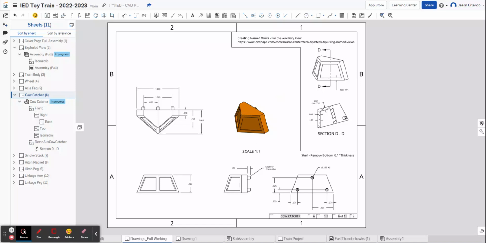Okay, I'm going to create a start to finish recording of making this drawing sheet of the piece called the cow catcher. For this piece, we have 4 orthographic views, kind of from our standard projections. We've got this one being the front, the right, the back. We've got the top, and then we have a front, top, right isometric.